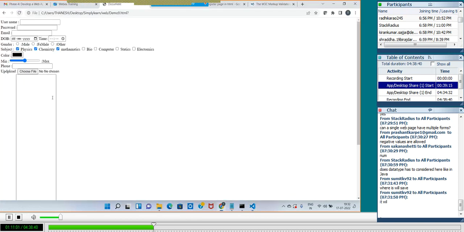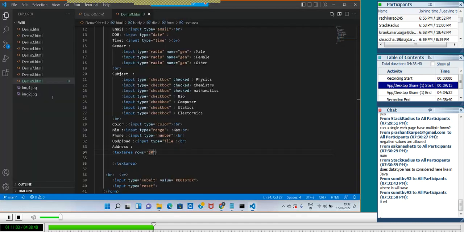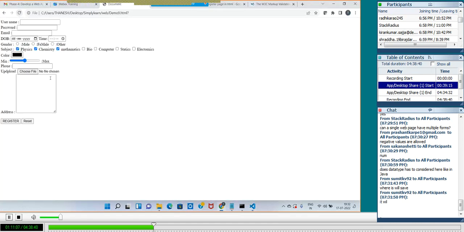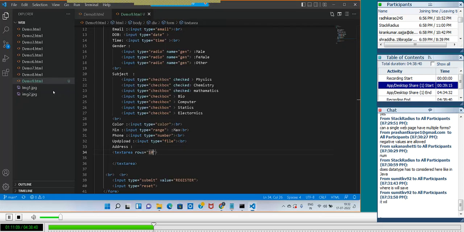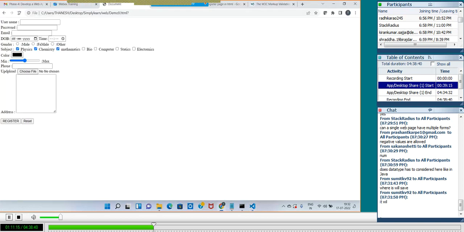Notice how it will execute. See, it is executing too much. I don't want this one. I'll set only 10 rows. Now execute. Yes, it is coming 10 rows. But I want columns also, right? I'll set 50 columns. When I execute this, it is coming like this. I can enter whatever I want, the address.